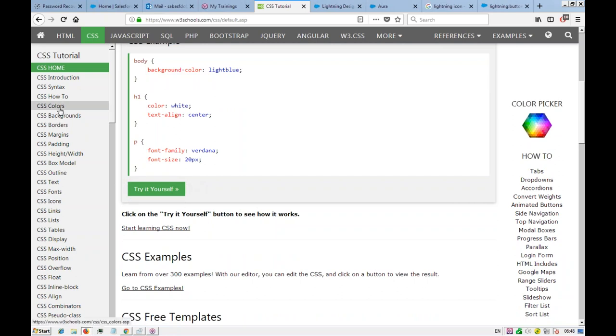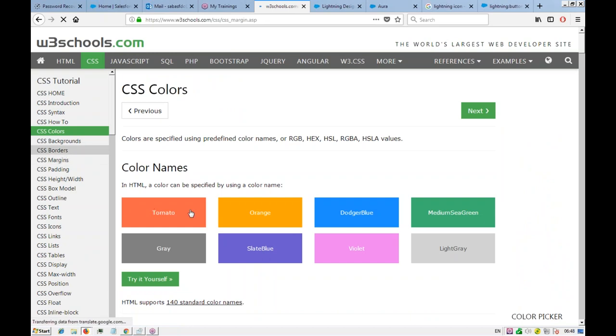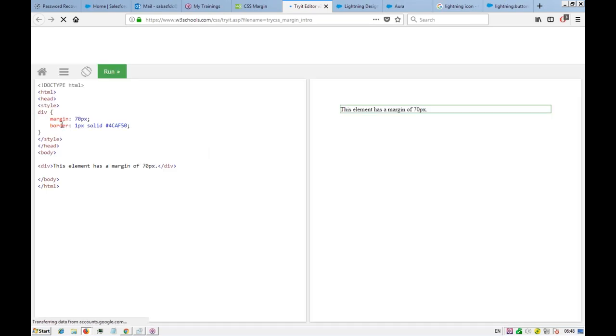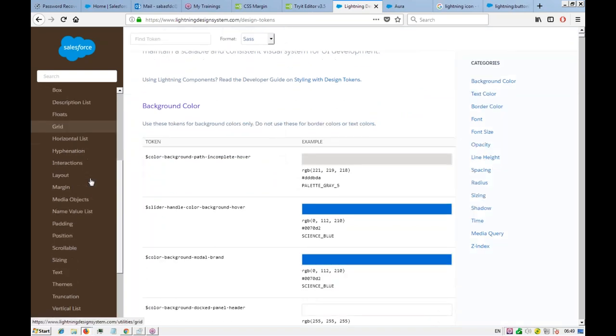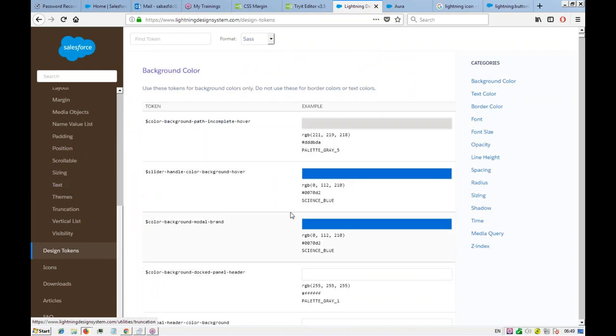So all these things like background is there, border is there, margin is there. Margins, borders, all these things you have to create. Now if you try it yourself, then you have to do all this, all the CSS changes you have to create. But if you use SLDS, the Lightning Design System, this is already created for you. You just use the class name. That is it. Okay. So you got the idea how to use this? Okay.